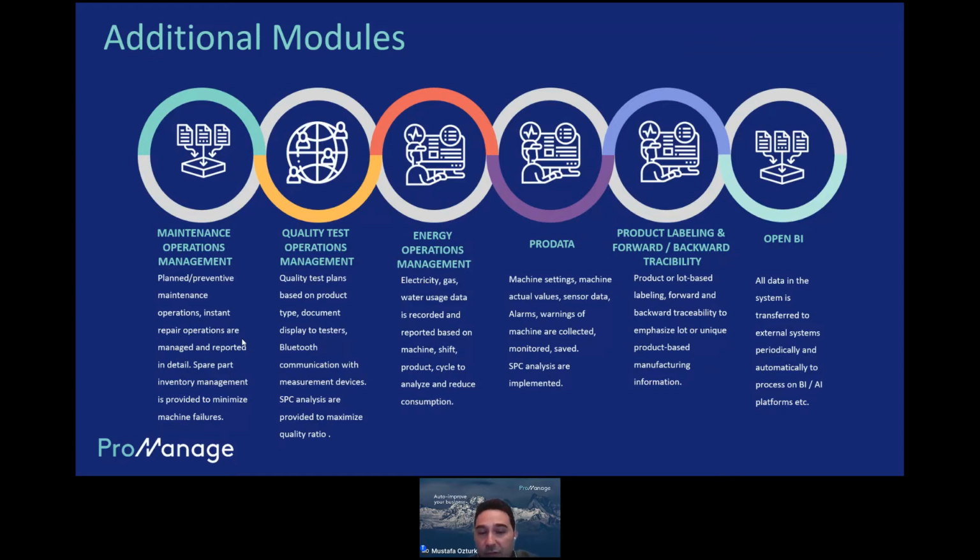Like, for example, we can do a Bluetooth communication with a measurement device. The system also records all the quality test results, and actually you can do statistical process control analysis on the quality metrics. So this is predictive quality operations management. So you're again getting the quality tests in real time. You're doing statistical process control on those to make sure your quality metrics are in place, in check.